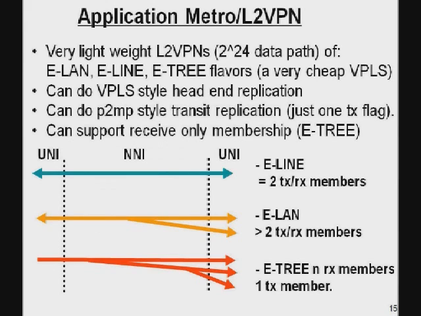In a small metro, shortest path bridging can offer a very lightweight and very inexpensive solution for providing layer 2 VPNs. So the E-line, the E-LAN, and the E-tree flavors. And so you can think of this as a very, very inexpensive form of VPLS. You can do the VPLS-style head-end replication by setting a flag one way at a membership in one of these services, or you can set it for multicast replication, in which case, transit replication, it'll behave just like a point-to-multipoint, except without all of the signaling required. So again, the plug-and-play mechanisms will allow you to do this even within a larger scale, such as a metro.